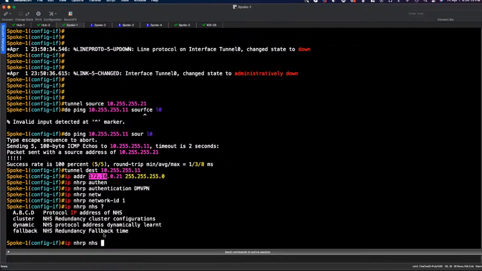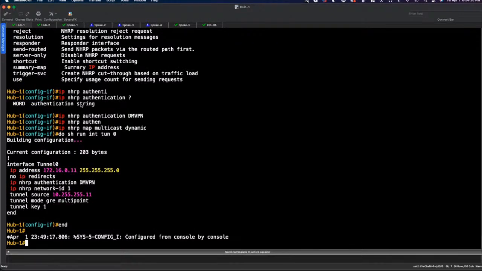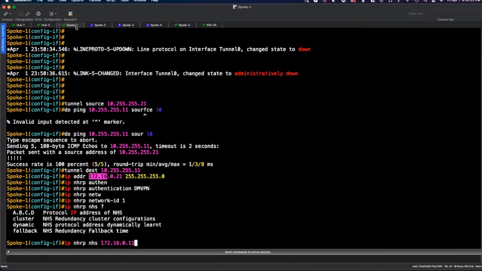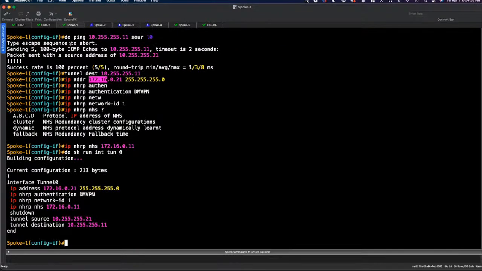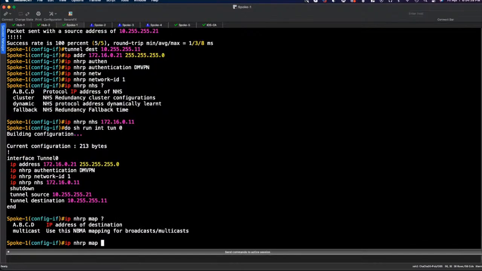So again, we're using the overlay address here of the hub, which if we go back to the hub here, we can see this is 172.16.0.11. So that's what we're using here, 172.16.0.11. Let's see what I've already done here. Okay, so there's two more commands we're going to have to do here. The first command is going to be dealing with the unicast reachability. So we're telling it, okay, to reach the hub, get to 172.16.0.11. The problem is it doesn't know what IP address to use there.